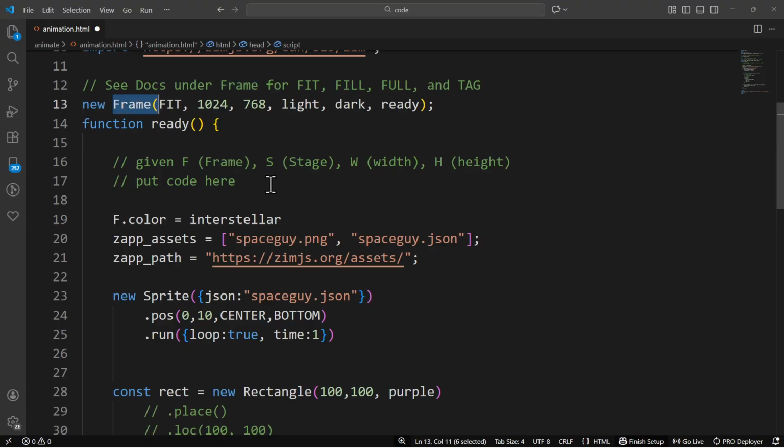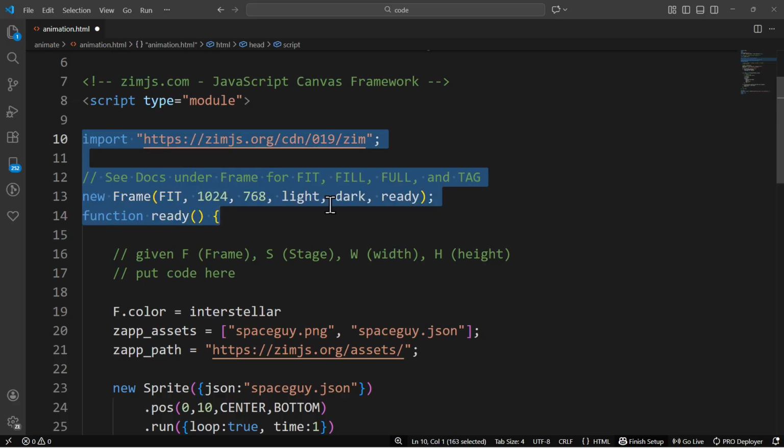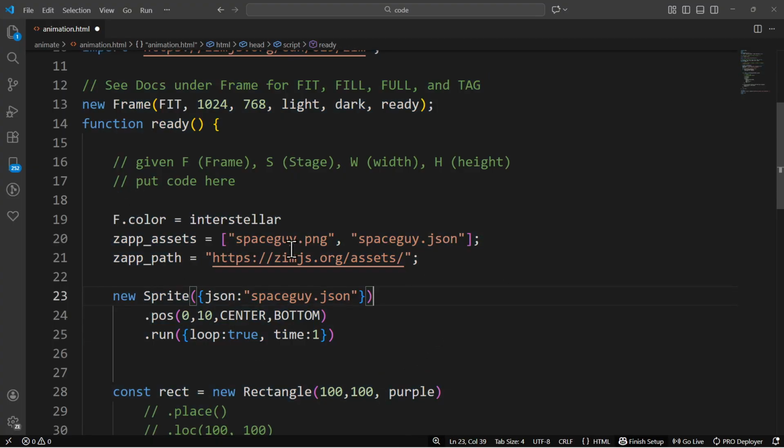So this is the ZIM frame right here, and we're using the fit mode. There's our dimensions, there's our colors, and we call the ready function when we're ready. So that bit right there and the importing of ZIM is built into the editor. So the only thing that we need to do is this stuff.